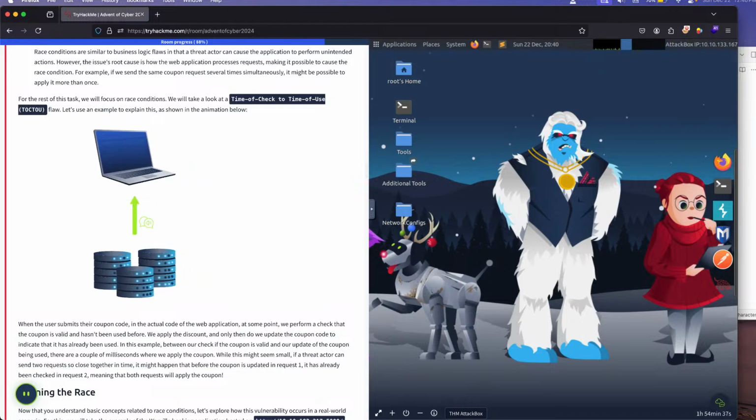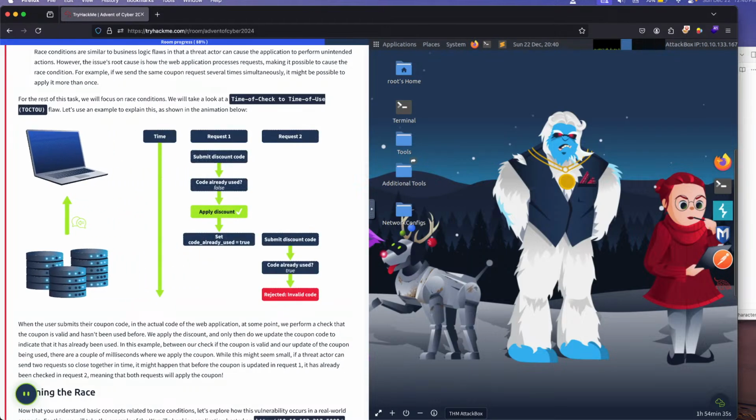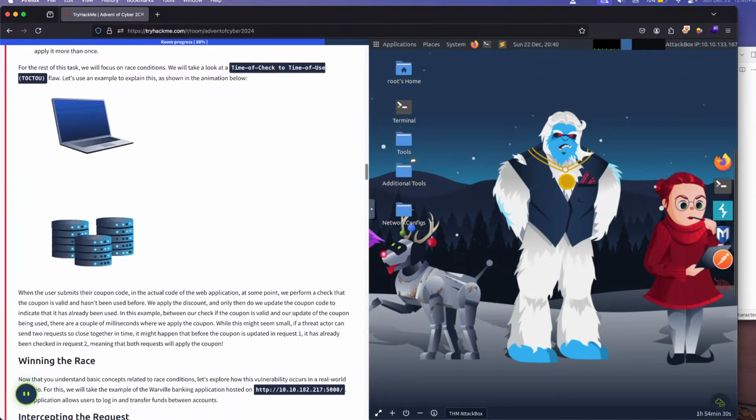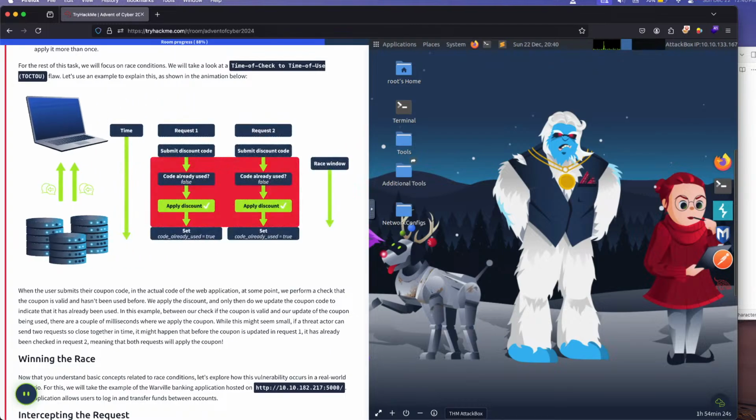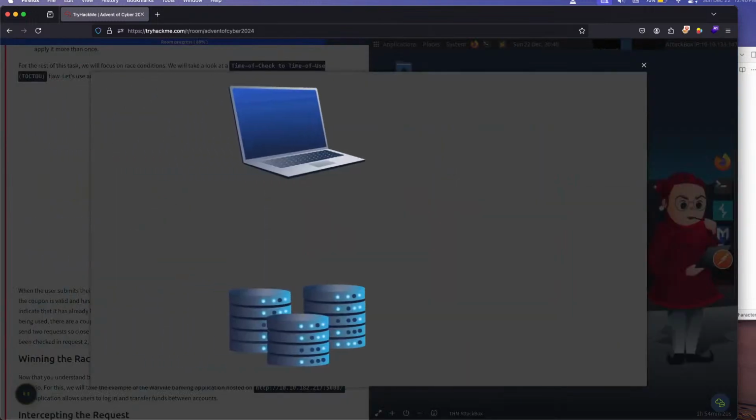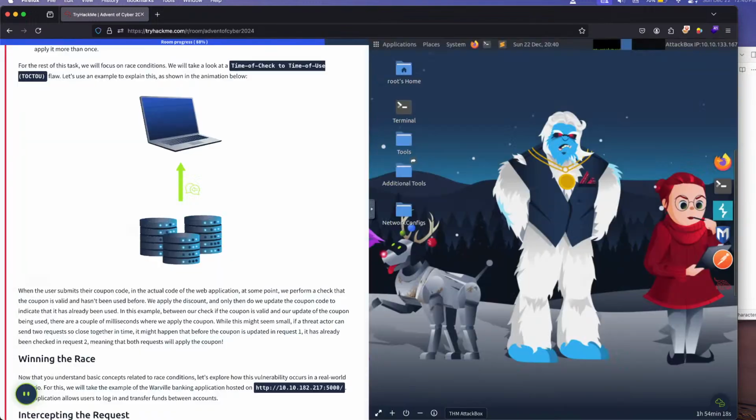We will take a look at a time of check to time of use flaw. Let's use an example to explain this, as shown in the animation below. So we send a request, send a response time, request 1, request 2. Oh, come on. I just want to pause it.